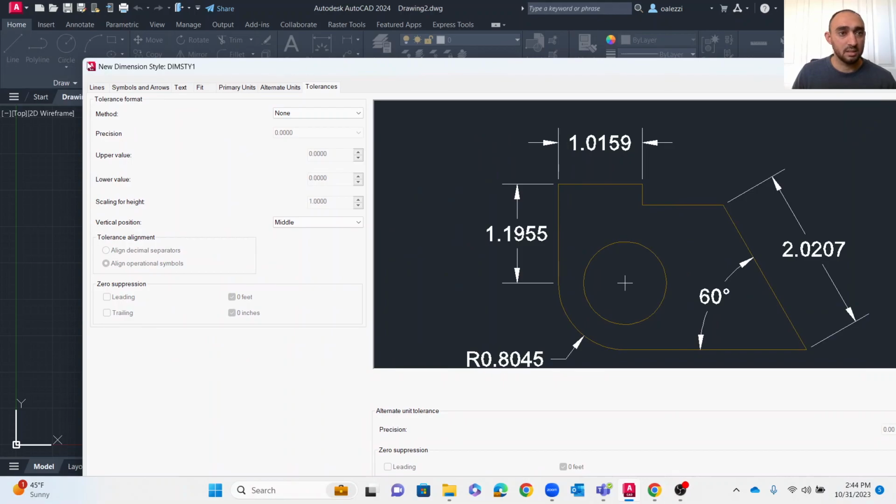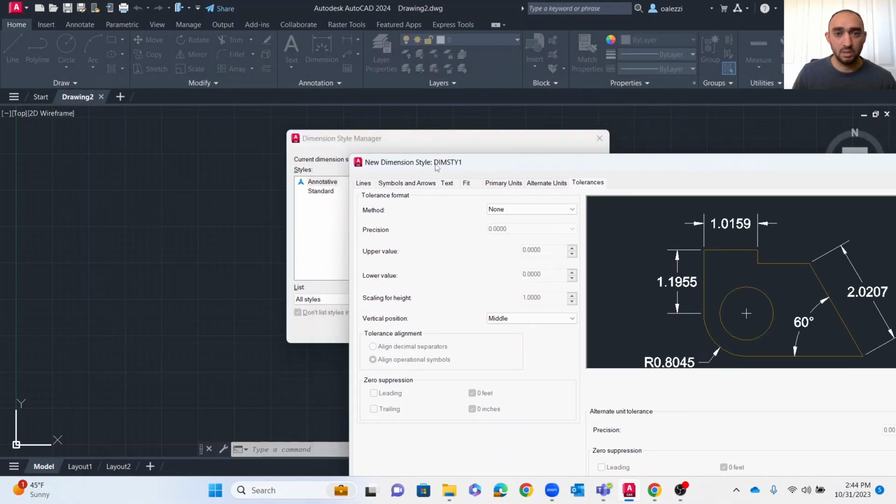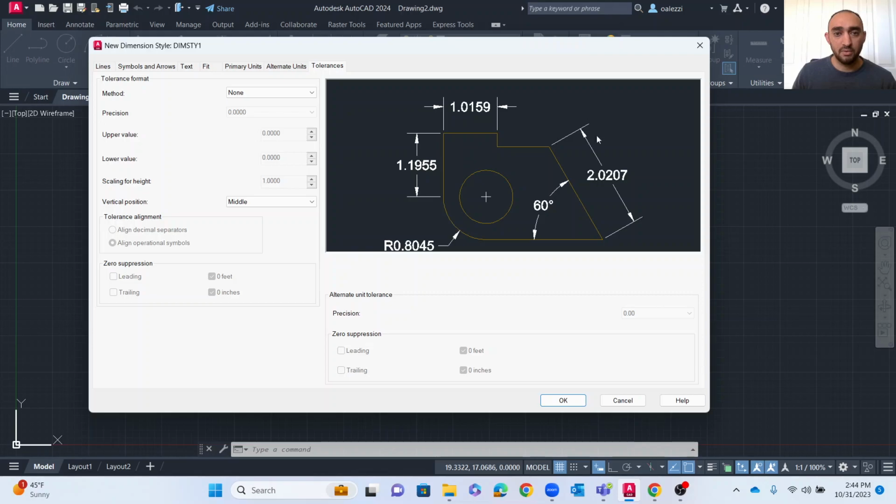You can see it in this new window. It will give you a kind of preview of the dimension. While you make changes on the dimension style, it will show you the change immediately. Not all the changes, but some of them. So for example, here you have the new dimension style, DIMSTY1, which I named.